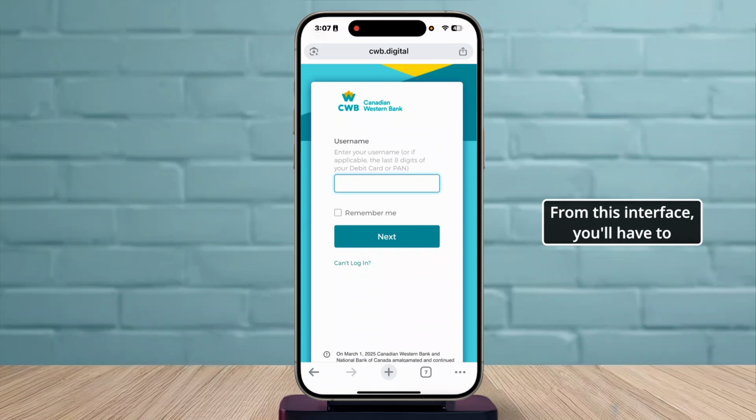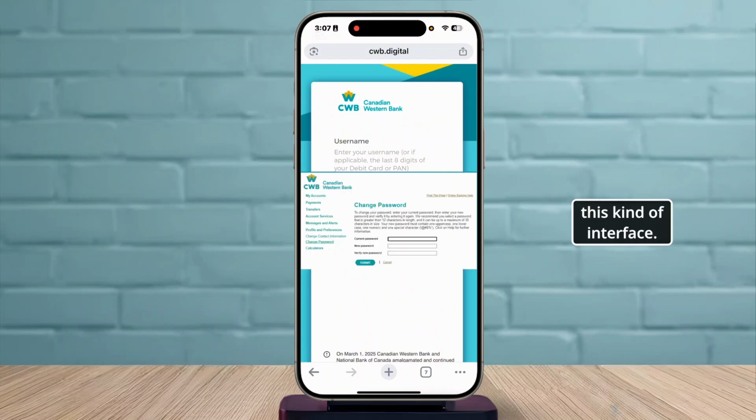From this interface, you'll have to enter your username. After that, confirm with your password. After you enter the correct username and password, you'll get this kind of interface. From here, on the left hand side, you can simply find the option for change password.